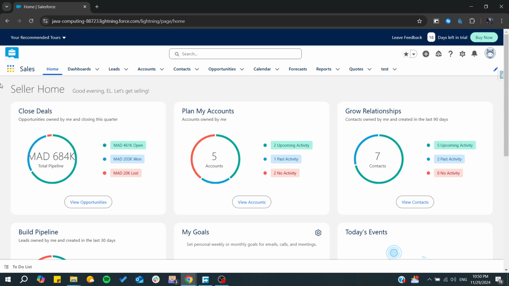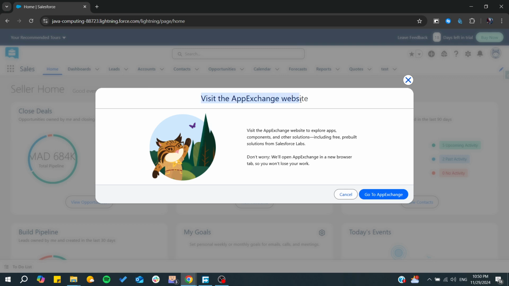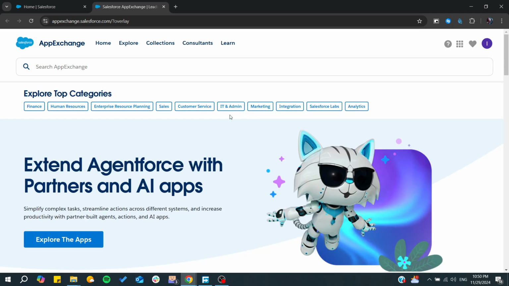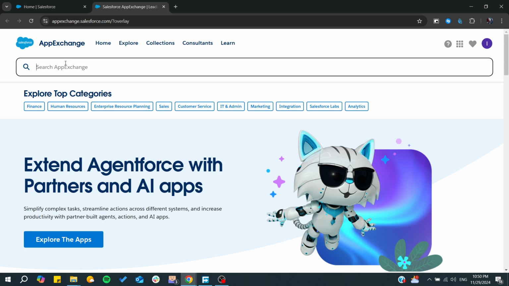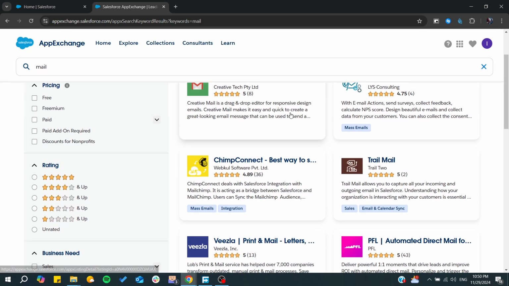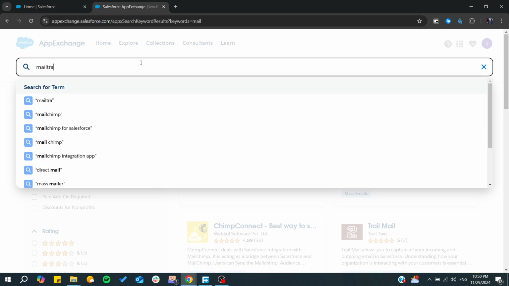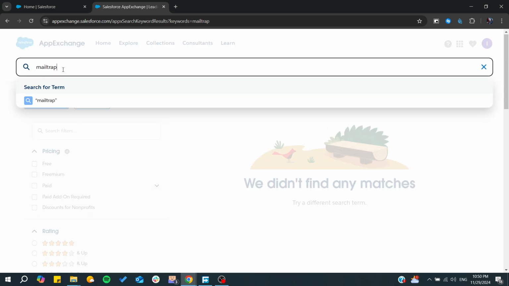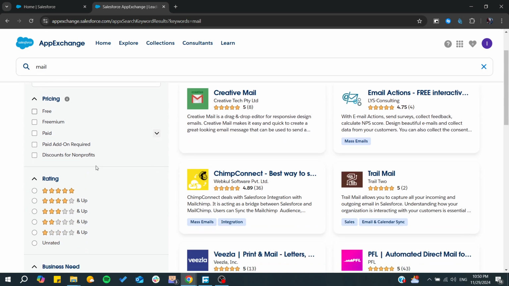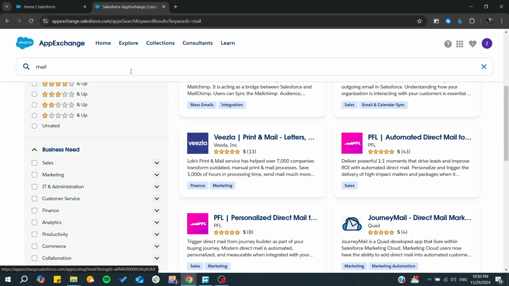Basically for that, you can either start using some apps that will do this email automation and sending from Salesforce. So you can go to the app launcher, to the app exchange, and see any tool that will help in managing the mailing. You can type mail, and from there, you can find many mailing applications like Mailtrap or Mailchimp, etc. So we can go for this one, and you can try to search for any mailing integration that you can use, like the journey mail that will start sending your emails to your audiences.